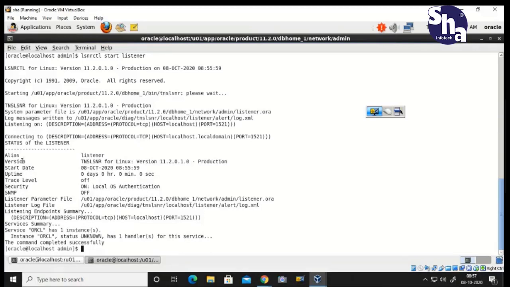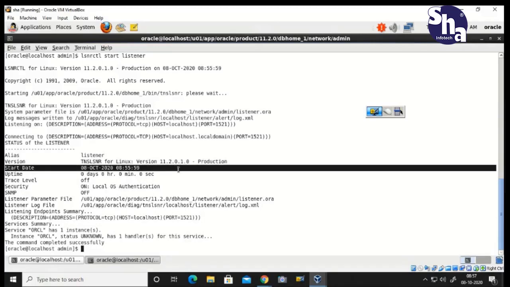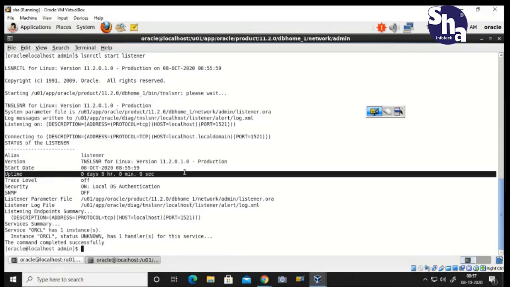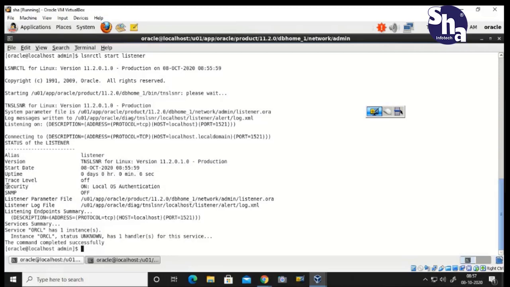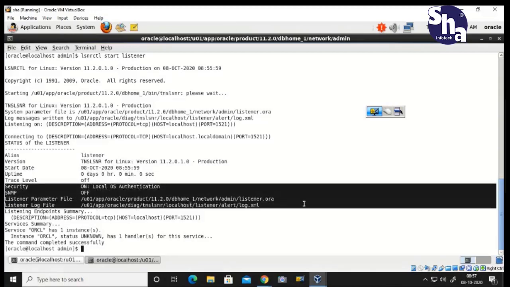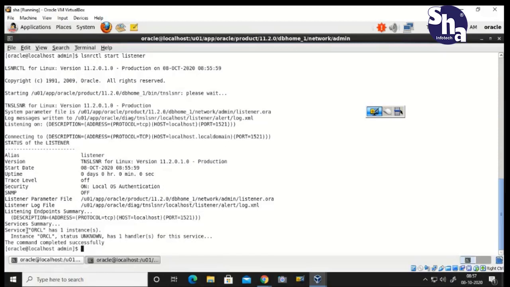And now the name is this. Which version of database you are using, at what date and time it started. What date and time it started means the listener service, and for how long it is running. It just started, so that's what it's showing. And all this basic information about this particular listener, which are all the services.